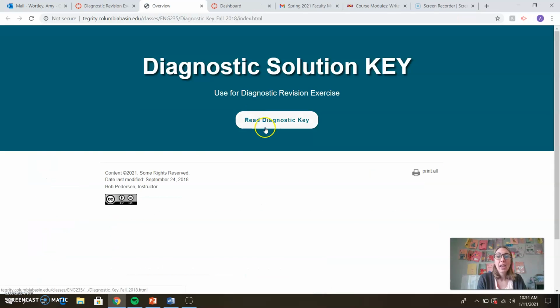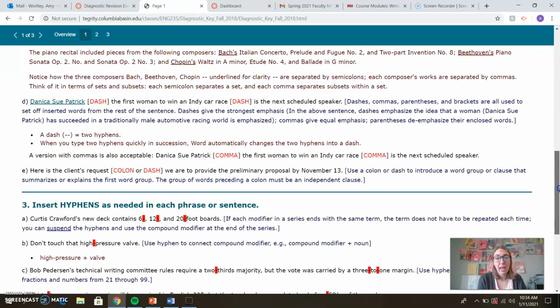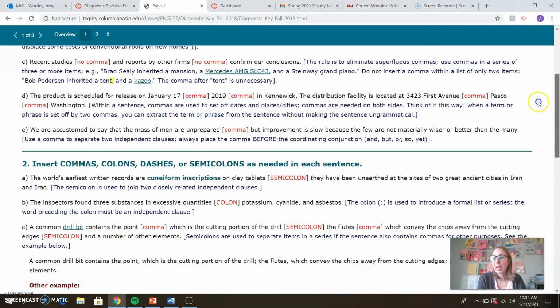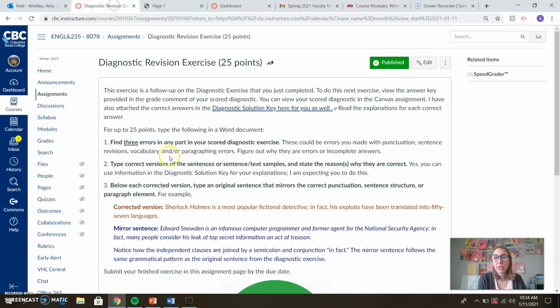So click on that link, check out the key. It shows every question and every answer, so that you can see exactly where the errors might have occurred. So once you've looked through and found the errors in your diagnostic exercise, then I want you to find 3 errors that you made. I can almost guarantee we all made at least 3 errors because the APA style is tricky. So find 3 that you want to work with.